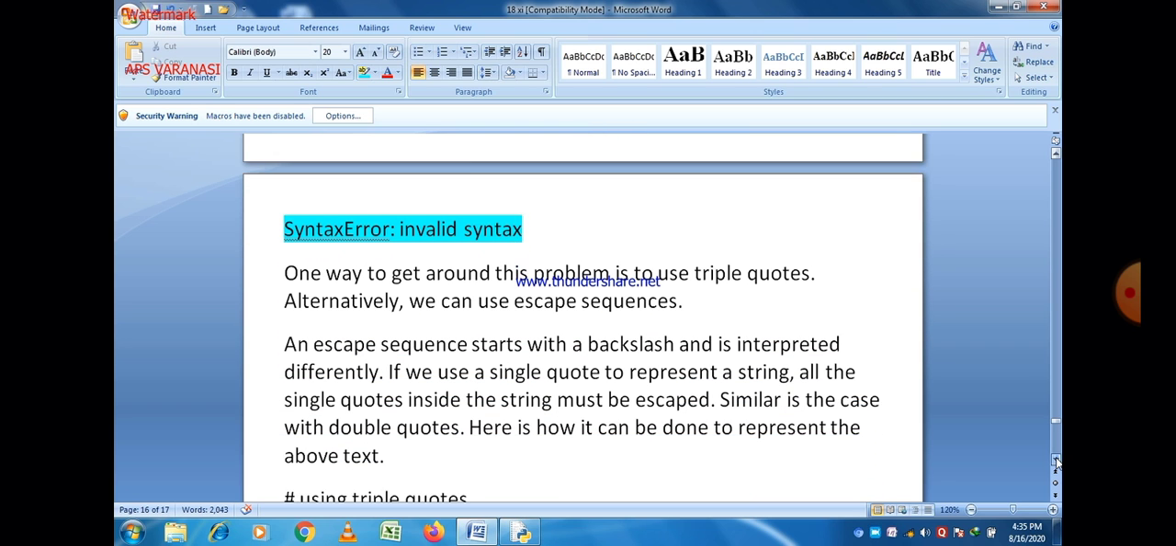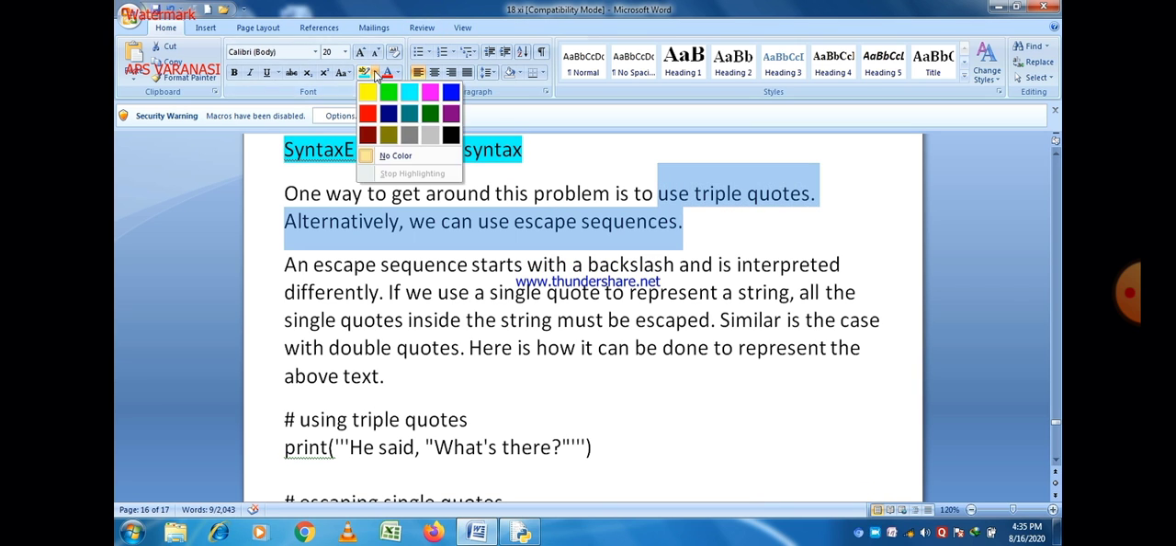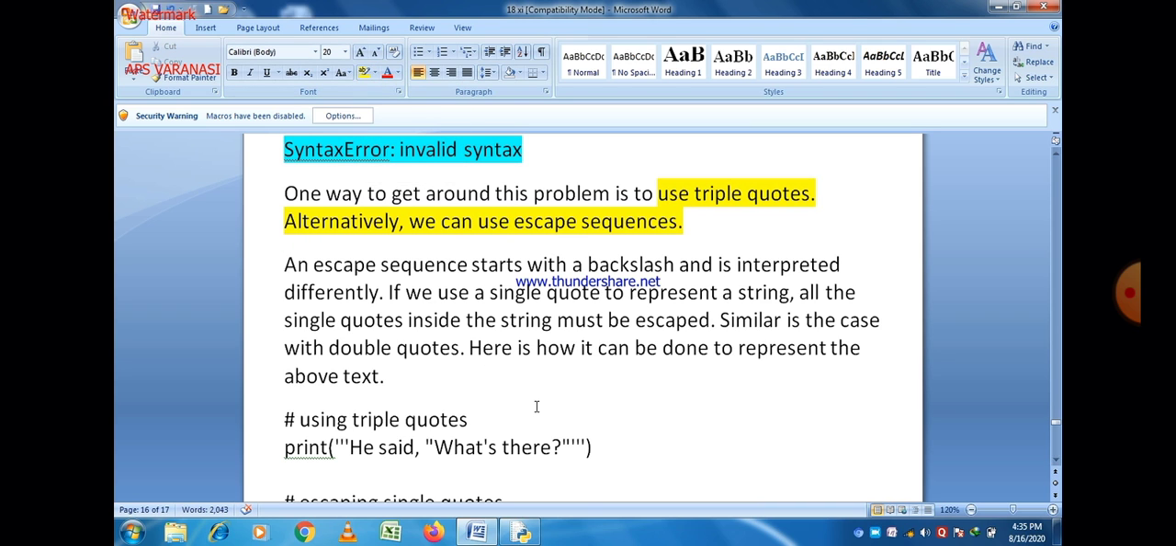So what is the solution to this problem? One way to get around this problem is to use triple quotes. So we just use triple quotation marks instead of single quotation marks or double quotation marks. Our problem will be solved in that case.